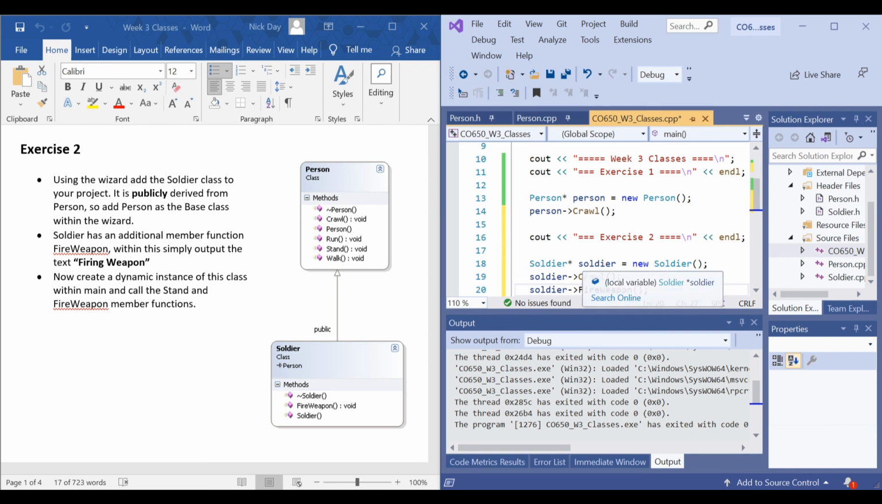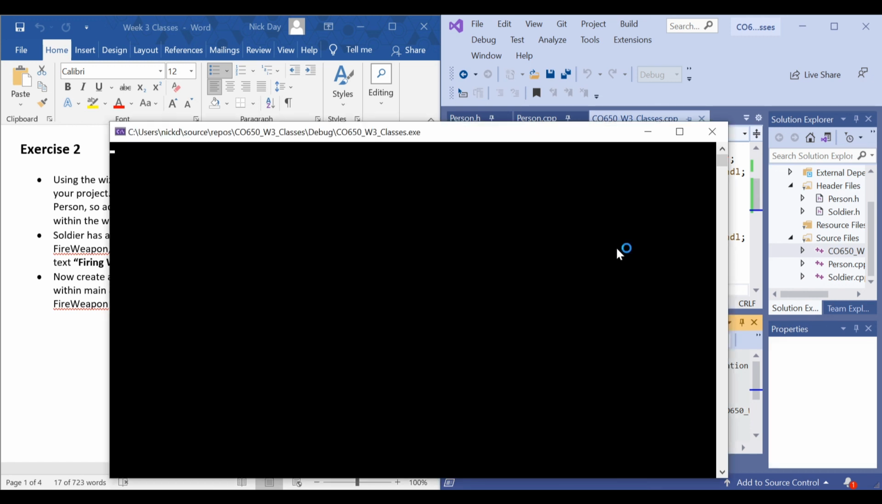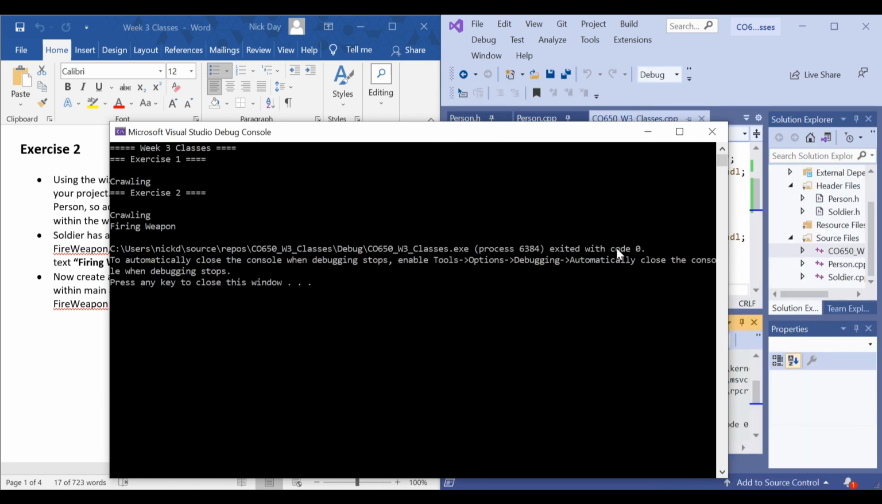So crawl is inherited. That originates in the person, as we saw there. But because we've inherited publicly, we should then have access to that member function. And we should also be able to call the member function that's unique to the soldier. So let's just give this a go and check that it runs. Let's try recompiling it and rerunning it. And there we go. We've got that printed to screen. So that's good. That gives us confidence that we've set this up to run as it should.